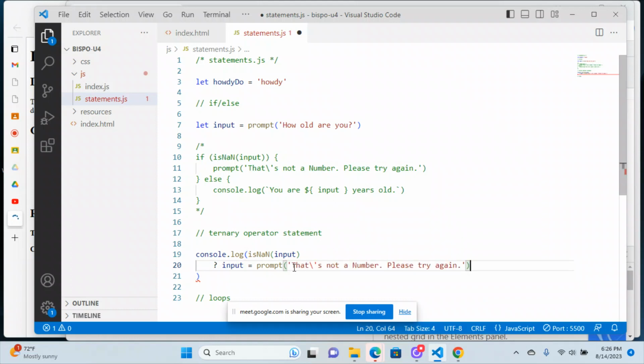That's not a number. Please try again. So that is the if part of the statement. The if block goes in here. And then after the colon, you get the else block. And else console.log, you are input years old.